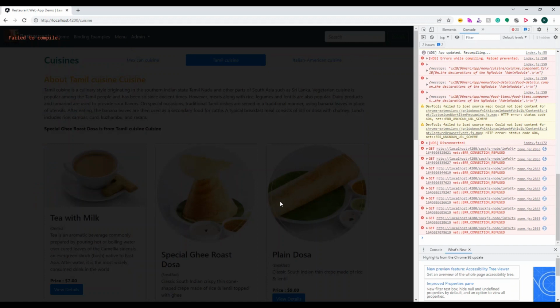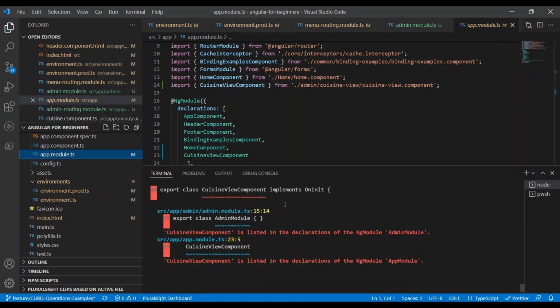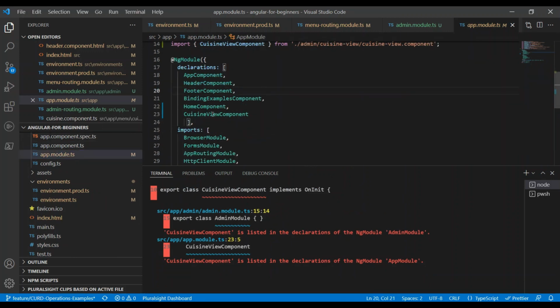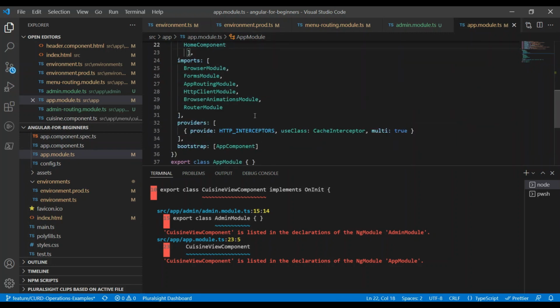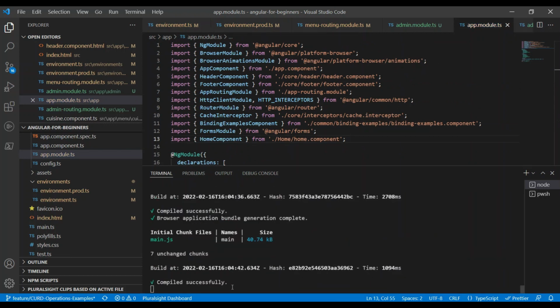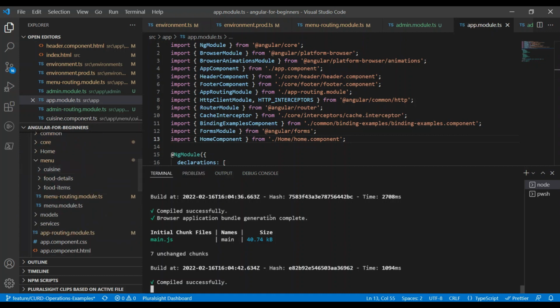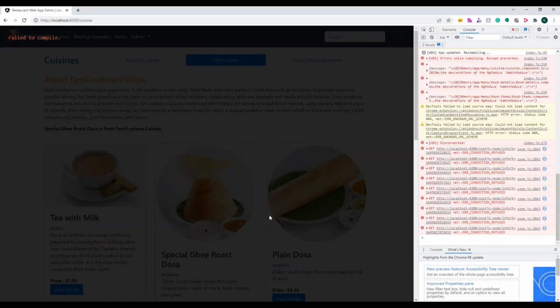Let's read it. So it says this cosine view component that we created, right, under the admin, exists in another module. That's what it says. It's in two places, right? If you remember, when you created this using CLI it will automatically append that into the main module. That's why you see this in the app module. Let's clear this off. This has to be under only the admin module. So once this is cleared, see, the build is a success. You should be able to see that in the UI. Let's go back to the UI.